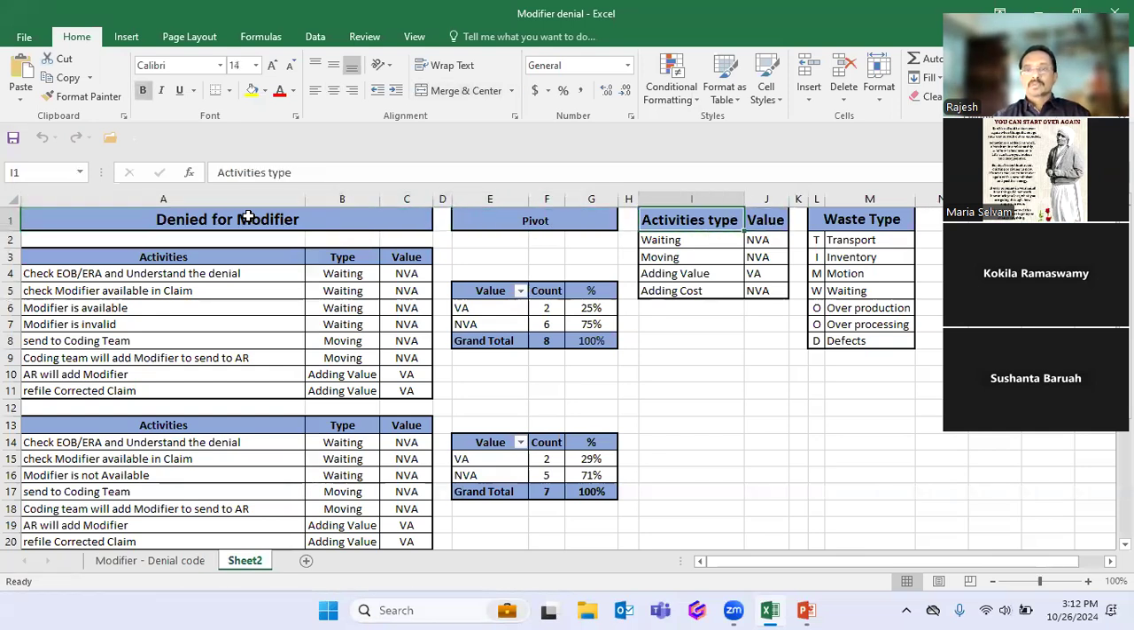I'll give a type. Okay, what are the activities we are doing to solve this claim? I want to categorize that into different types, right? Say, for example, it may be waiting, moving, adding value, and adding cost. These are all the 4 types we are trying to categorize our workflow.